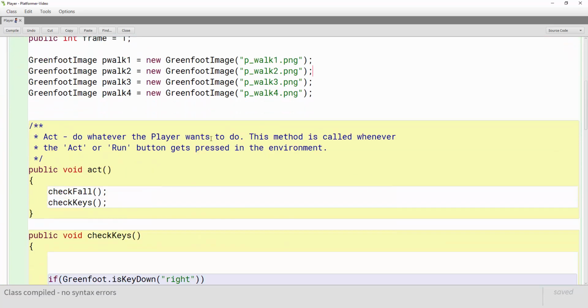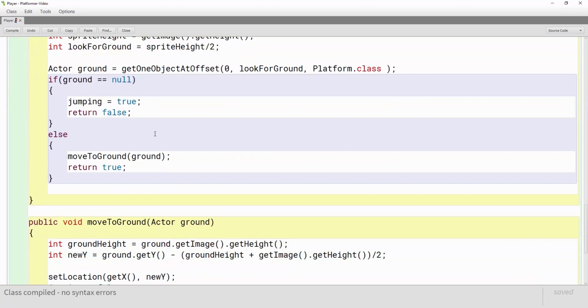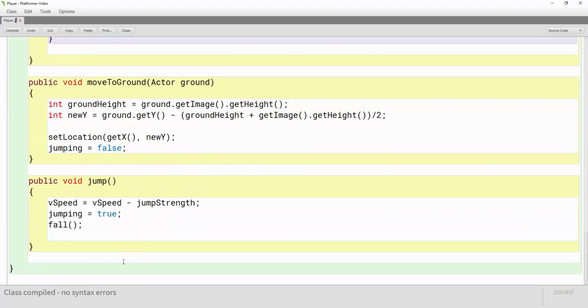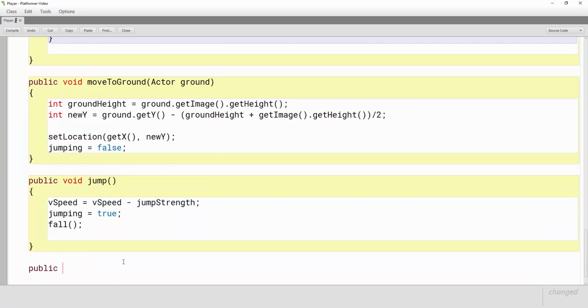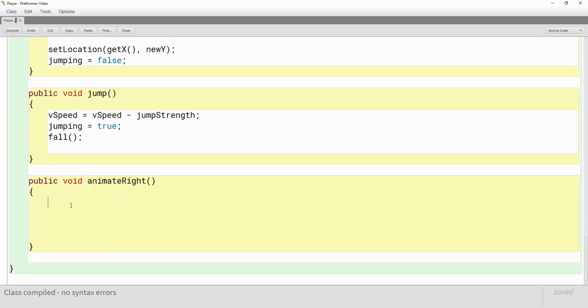Now, sticking with our theme of putting things in methods, I'm going to scroll to the bottom here and add a method. I'm going to call this a public void, and I'm going to call it animateRight. What we're going to do here is just use a series of if statements and else ifs to animate our character. We've done this before in other games. It's just going to be different for however many pictures you're going to use.